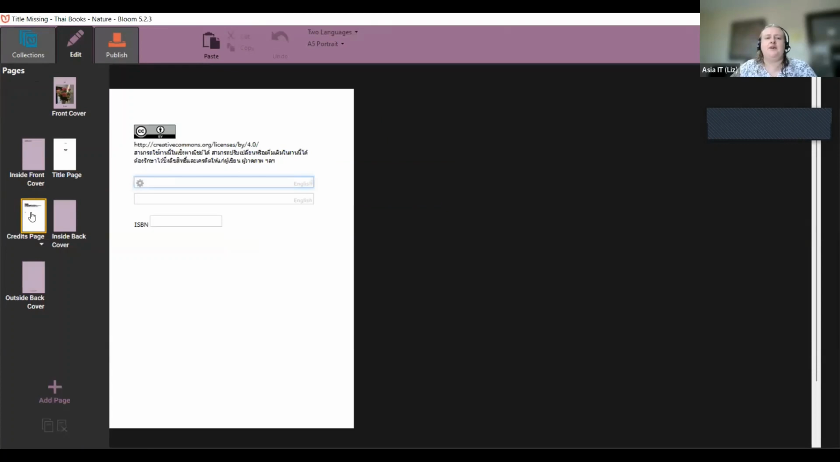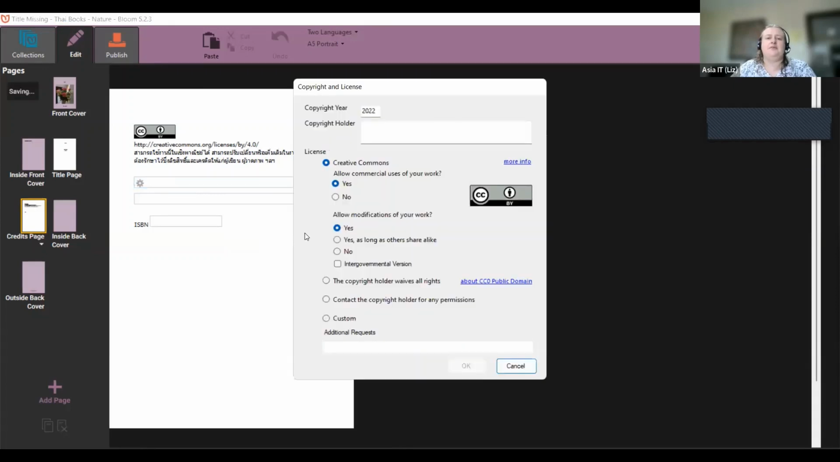And also the credits page. This I'll get to more when I'm looking at the copyright. This is where you need to put all of the information about the copyright holder, and whether other people can use your work, and then what permissions you're giving them.